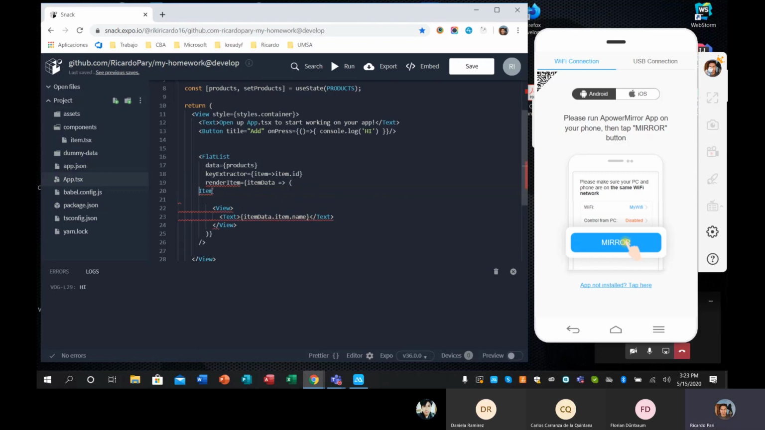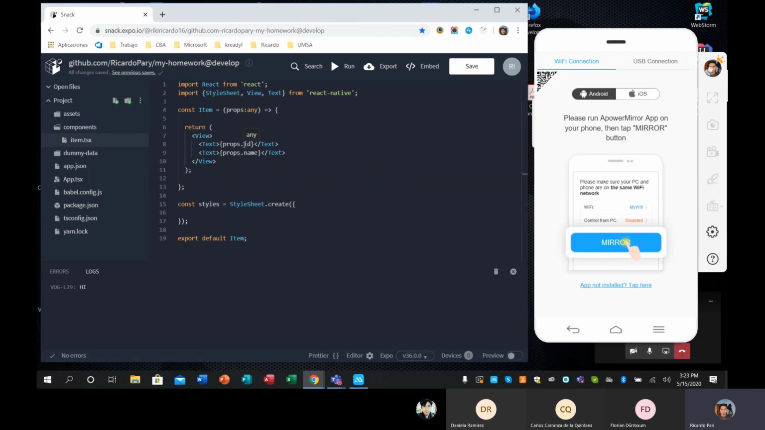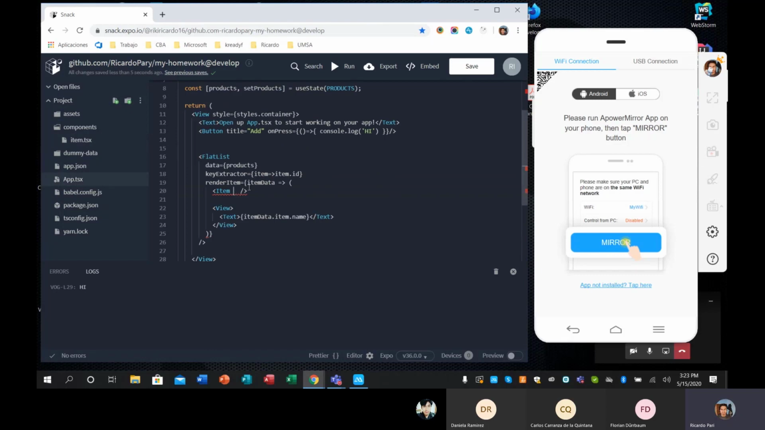So our component is item. Now, item has two inputs. Our inputs are ID and name. To send these inputs, you only have to write ID and name. That's all. First, I will send name, I will send ID, and I can delete this. That's all.